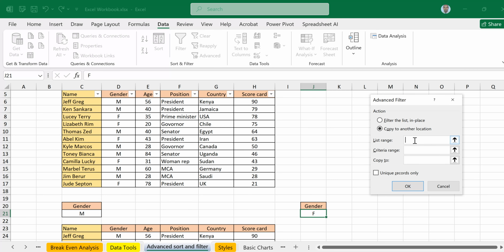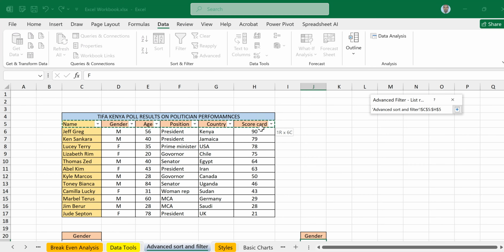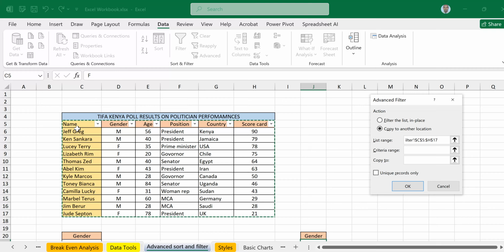List range means the data which you are filtering. So under list range, select from name all the way to scorecard, then move down to the last name this way. So select from name to scorecard, then move down. That is the list range.